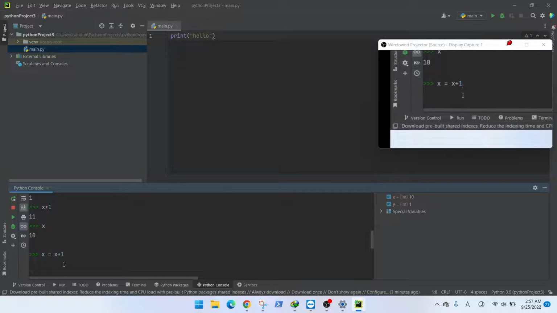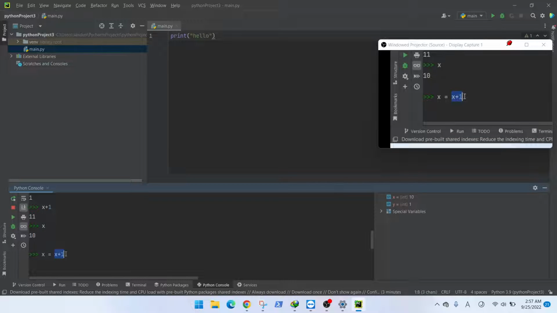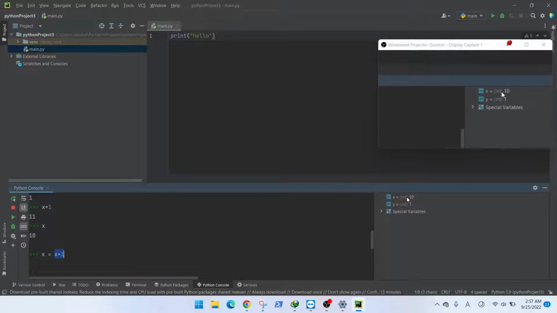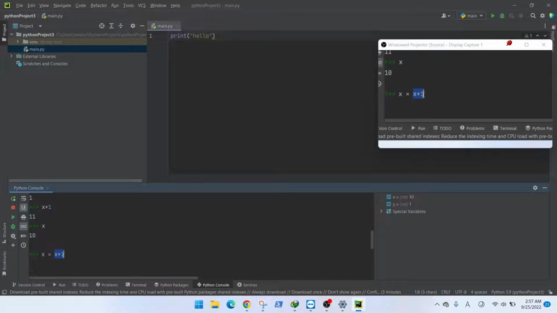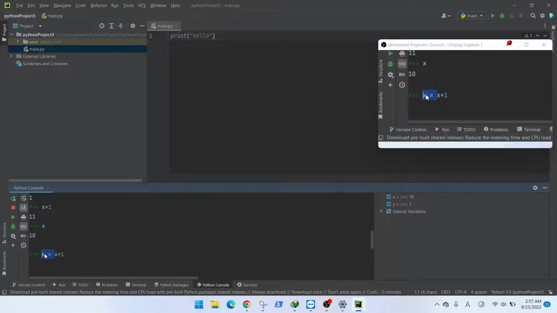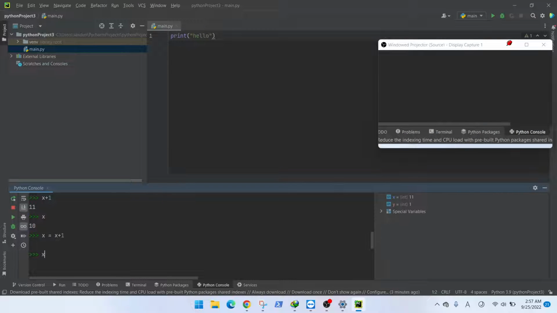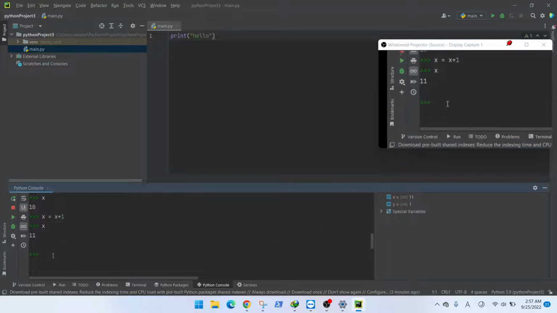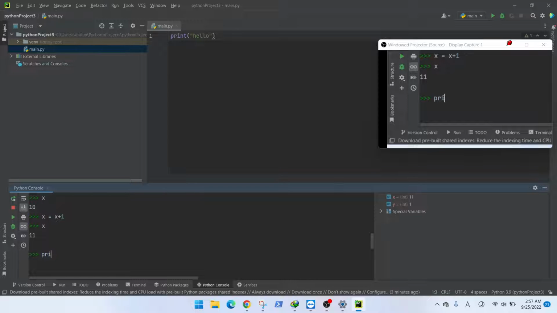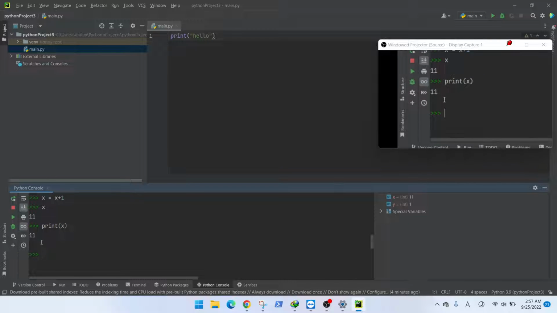It means that first this section will be executed where the current value of x is 10. So 10 plus 1 is 11, and that value will be reassigned to the x variable. When I press enter, you will notice that the value of x is now 11. If I recall the value, it gives me 11. You can also recall the values inside the print function. Here I recall the value x, and if I press enter, you will get the same result.